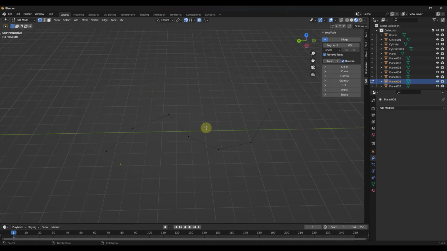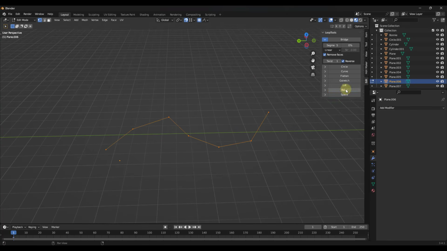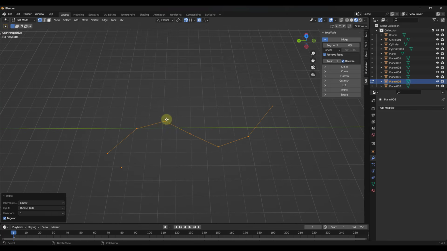Relax is an interesting one because what it does is it tries to take a number of vertices and make them into more of a smooth curve. So for example, if I've got a curve like this one, I run relax, notice what it does is it kind of averages this out. And when it does that, it smooths out your curve. Now you can set the number of iterations in here. So that's the number of times that it's going to run.